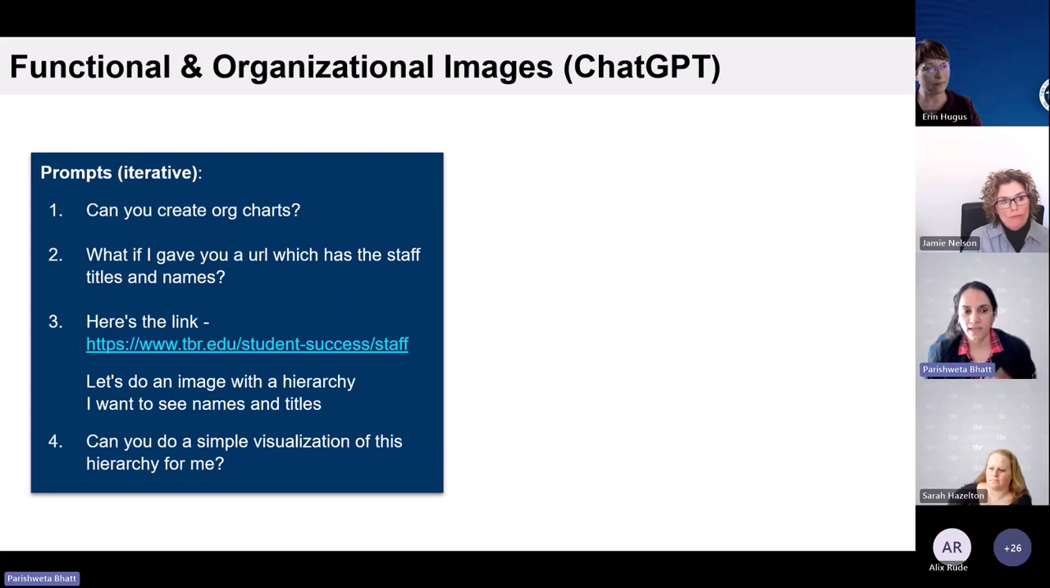And so I asked it again, what if I gave you a URL, which is a website address, which has the staff titles and names? And so it said, yes, that would work, but it should be readable. It should be public information, that kind of stuff, right? And so I gave it a link to our student success staff page. And then I said, let's do an image with a hierarchy. I want to see names and titles.